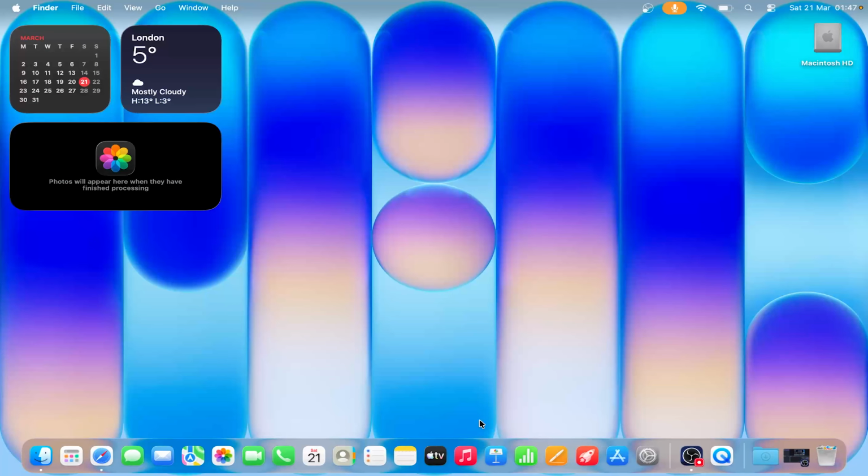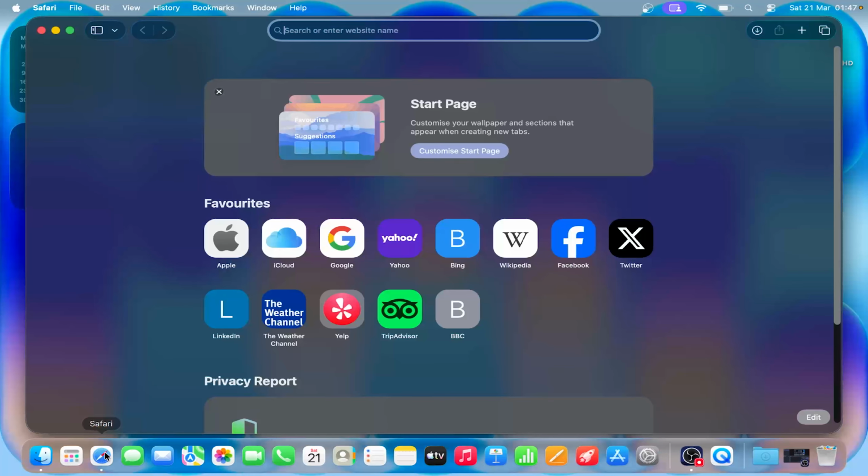So that is basically the whole general idea of how the operating system is. Now, let's go over a few things. So let's talk about, let's say, Safari. Let's say we want to install a program. So you can see Safari still open.